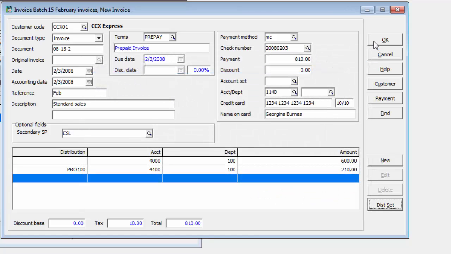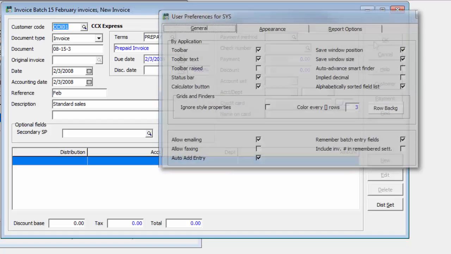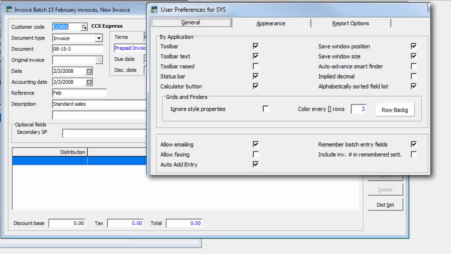After saving a document and creating a new one, user preference options are available to reopen the invoice form for the next invoice, and also remember the customer code, document type, date, reference, and description from the previous entry.